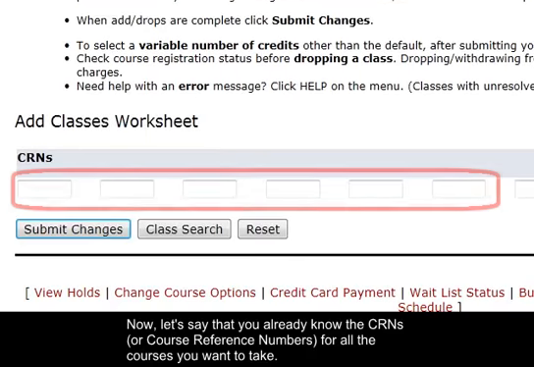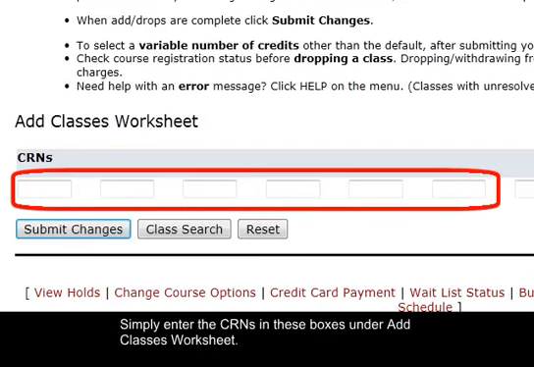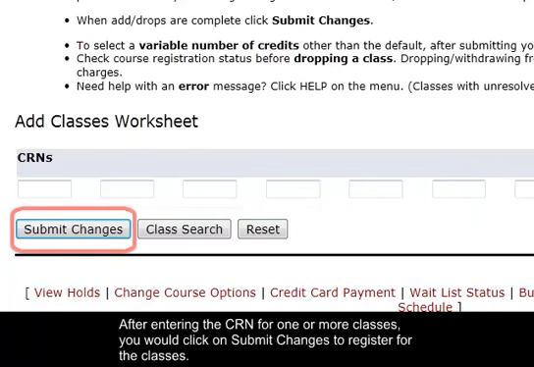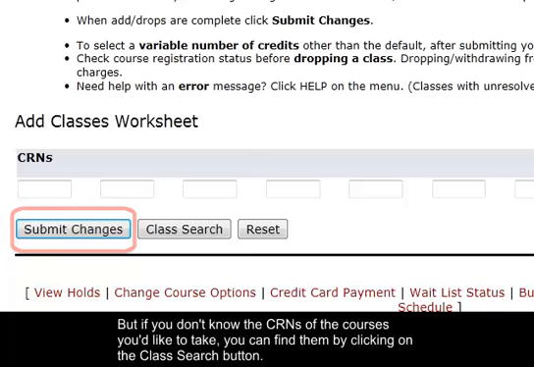Now let's say that you already know the CRNs or course reference numbers for all the courses you want to take. Simply enter the CRNs in these boxes under Add Classes worksheet. After entering the CRN for one or more classes, you would click on Submit Changes to register for the classes. But if you don't know the CRNs of the courses you'd like to take, you can find them by clicking on the Class Search button.